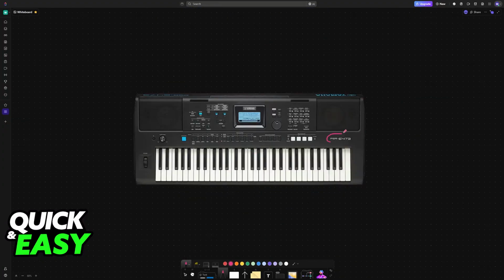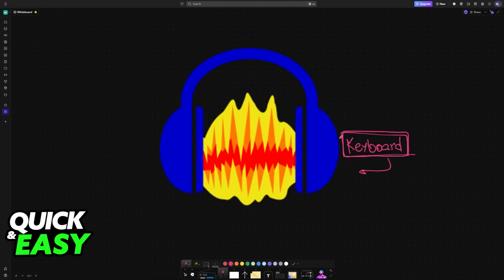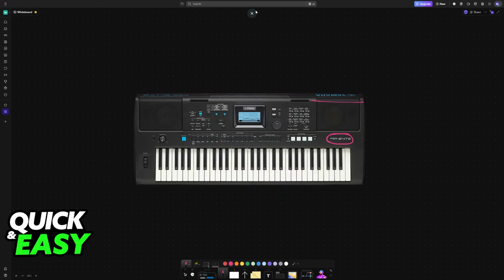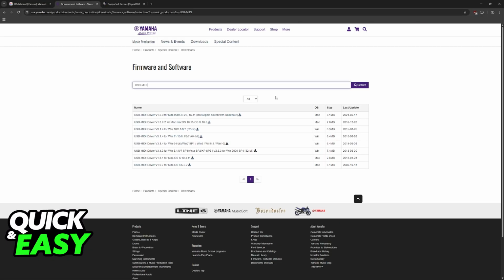In this video, I'm going to be showing how you can do this with a Yamaha keyboard as an example. So I have the E473 Yamaha MIDI keyboard as an example, but you can follow the same general instructions with any other keyboard model that you have. Something that I would recommend is to download the necessary drivers for your keyboard. Because I'm showcasing a Yamaha keyboard as an example, if you have one, you should visit the Yamaha keyboard website and download the appropriate driver from here.